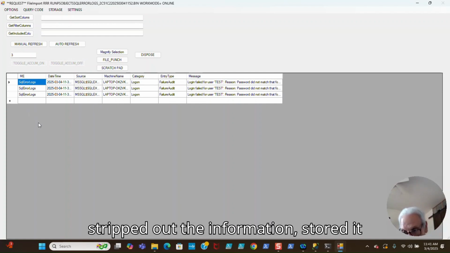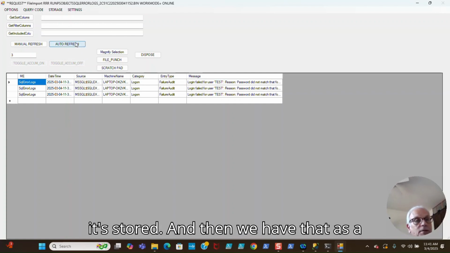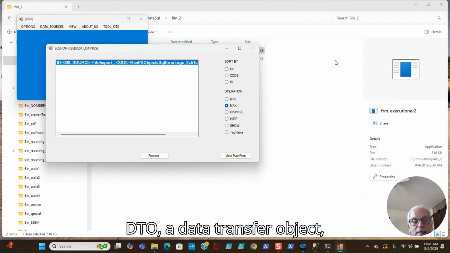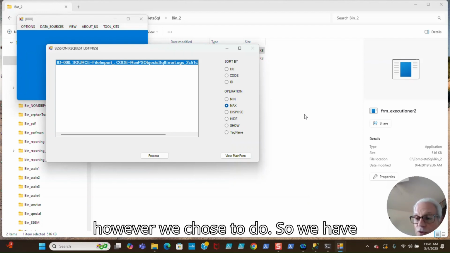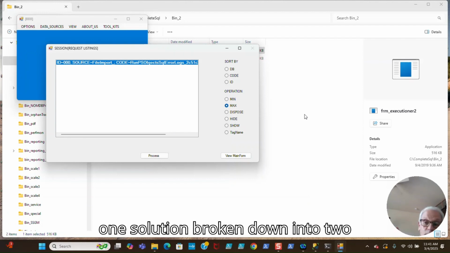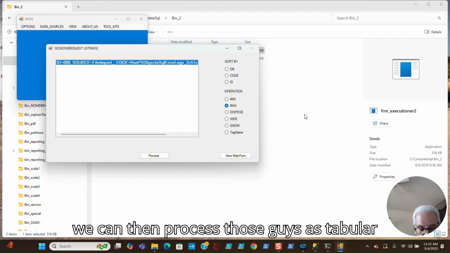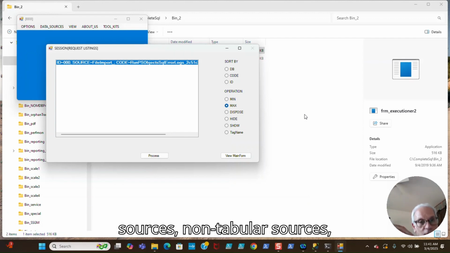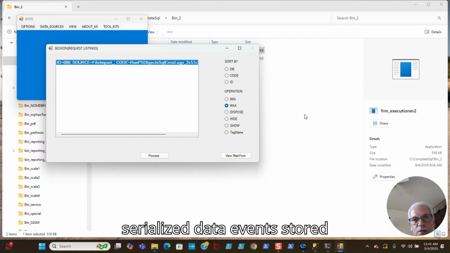We then stripped out the information, stored it in a tabular form, serialized it, and there it's stored. And then we have that as a DTO, a data transfer object, to be utilized for further processing, however we choose to do. So we have one solution broken down into 2 divisions. Anything that's thrown at us, we can then process as tabular sources or non-tabular sources, ultimately putting them down as tabular serialized data events stored as bin files.